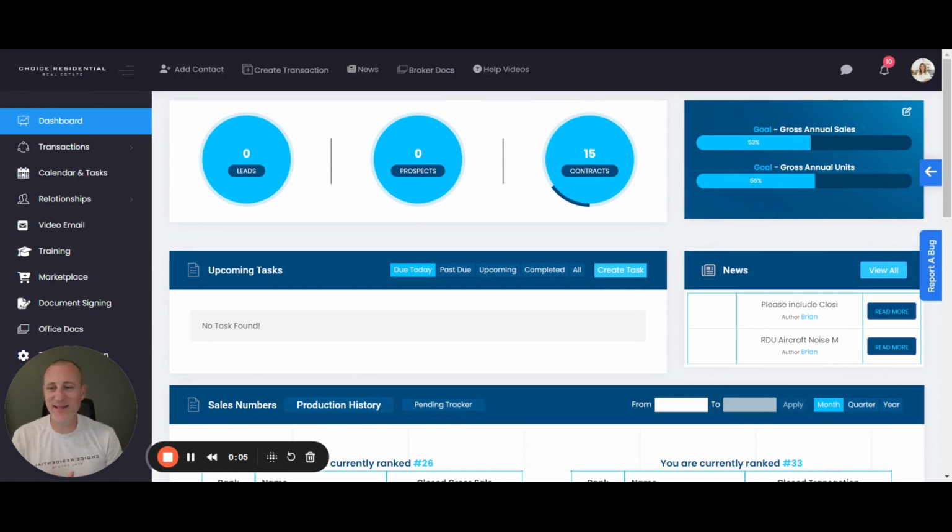We're back here in Suite Assist on the dashboard. I want to show you where you can find the seller net sheet, or as I call it, the estimate of seller's equity, because that sounds fancier. And I'm going to show you how to fill that out and go through it. So again, just click on Broker Docs up here at the top.